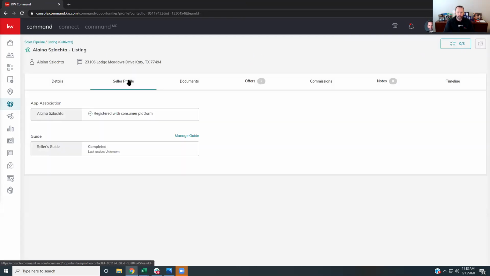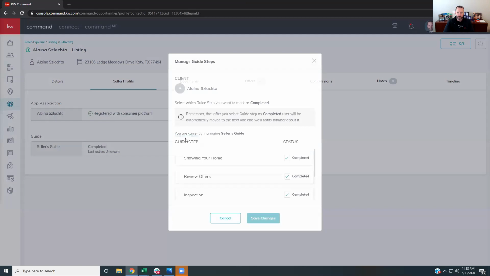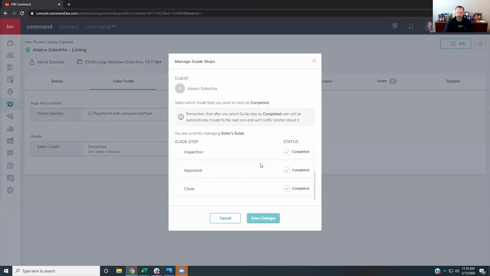So if I click on Seller Profile, you can see Elena, who's my friend and the contact associated with this actual opportunity, has registered with my consumer platform. If she has not, this part doesn't show up. And because she has, I can now manage my guide. This is a listing opportunity. So if I click on Manage Guide, it's going to be the selling guide. You can see here are the 5 steps, and I can check or uncheck any one of these steps. And as I do so, her app will then have a blue check mark next to the step in the guide section of her actual consumer app.